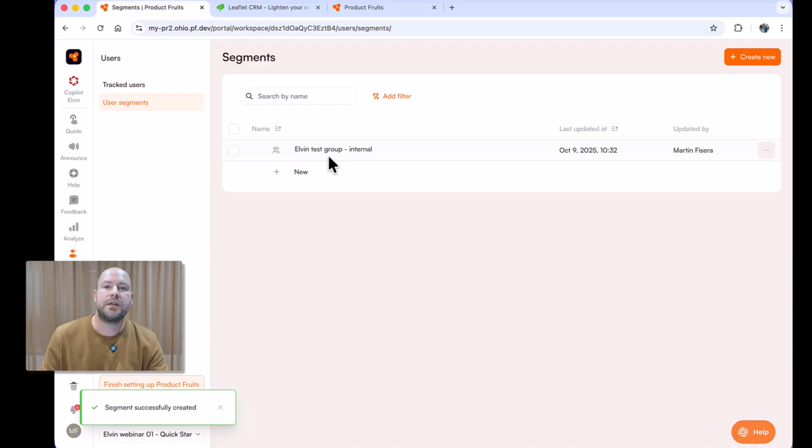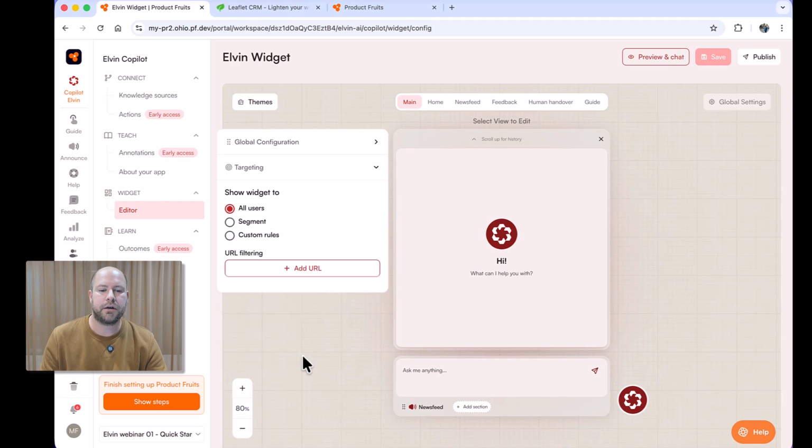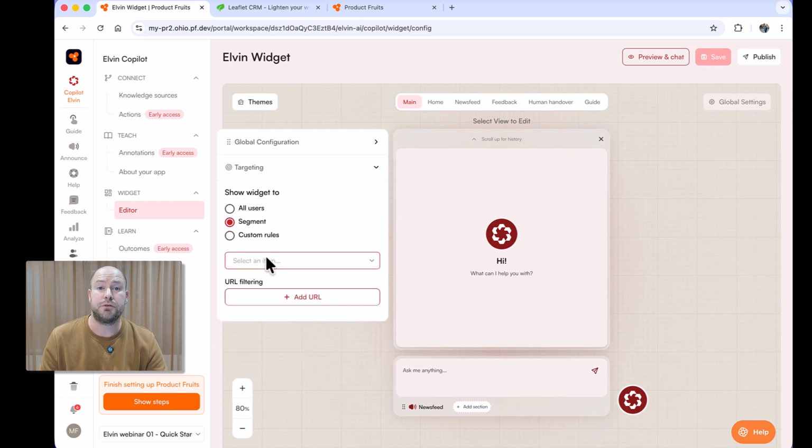Now, once you have created the segment of users you want to test Elvin with, you just go back to Elvin, and in the main editor area, you target Elvin to the segment you just created. So you tell Elvin, okay, show yourself just to this group of users. Right now we'll save those changes and publish Elvin. We just publish it, and now we are ready to test it in our demo application.